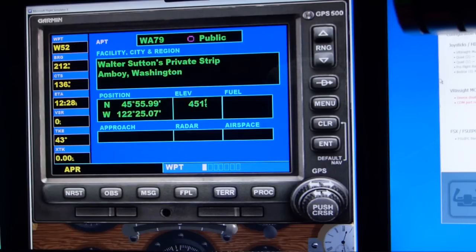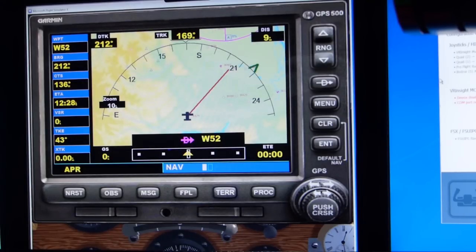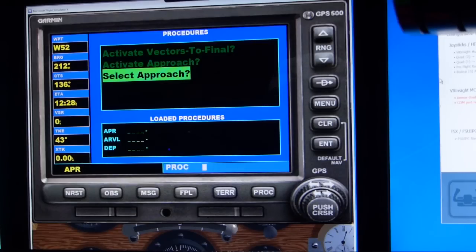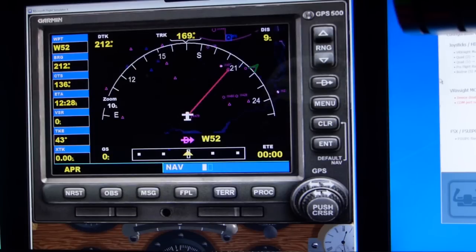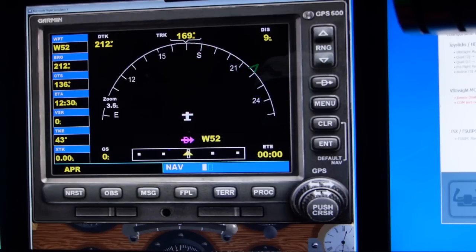So if we rotate the group back to the default nav page, we've got that direct to course set. So that's all working. What else? VNav is mapped to the terrain button, so we can turn terrain on or off. Procedures, we're not going to select a procedure. The range buttons, I can zoom out or I can zoom in. What else? We can do declutter successively. That's decluttered to level 3, then it wraps back around.